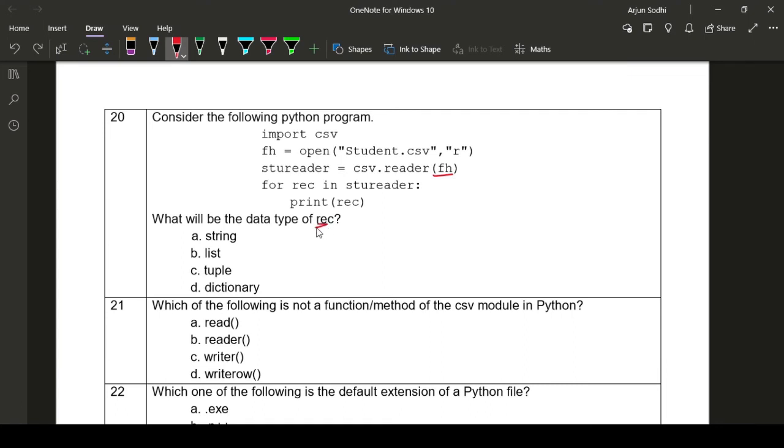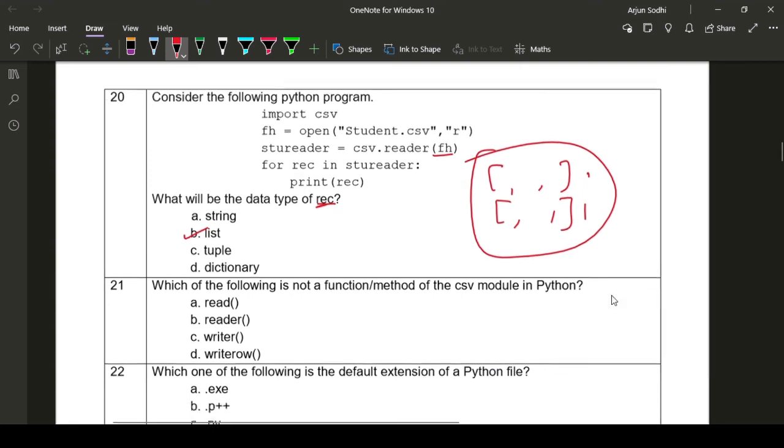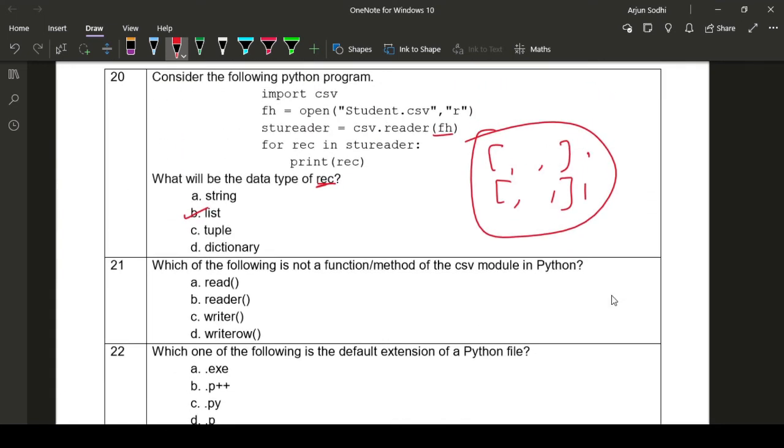And if it's asking whether the records are a list, it should be B. 20 should be B, because all the lists are stored in the CSV file, and once you start reading them, it will loop through all the lists and print all of them one by one.